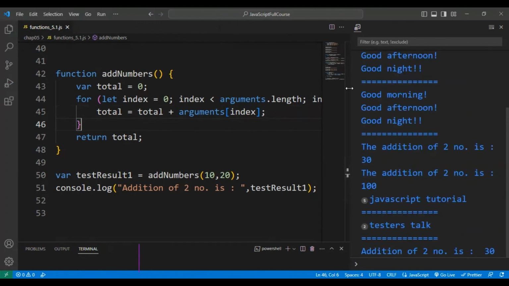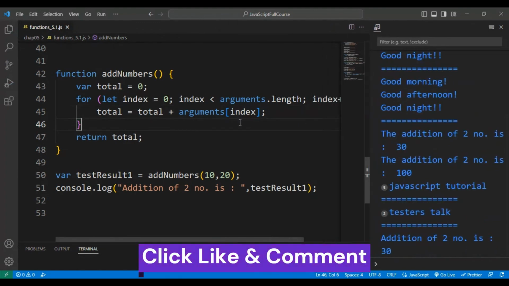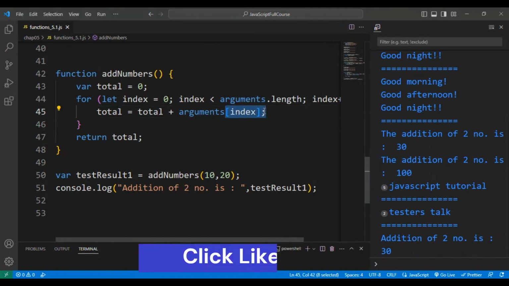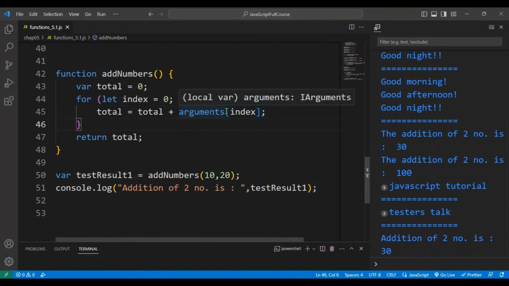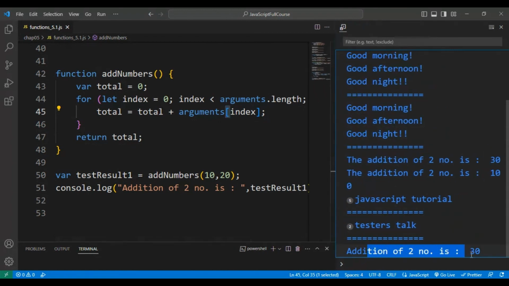If you see the output now, I have fixed it. We were passing the index, and that's the reason we had not written a proper bracket. That was a small issue. If you look at the output over here, the addition of two numbers is 30.